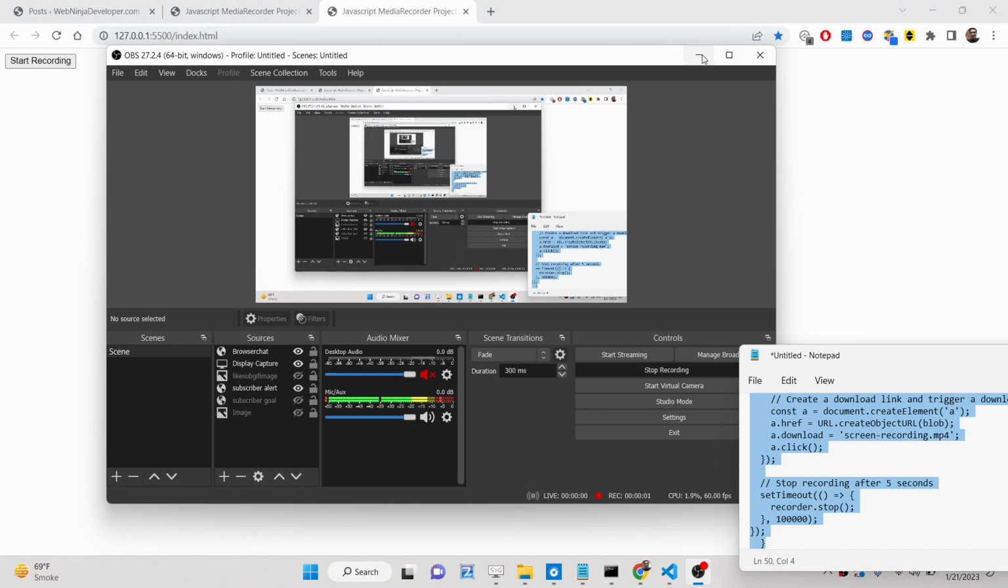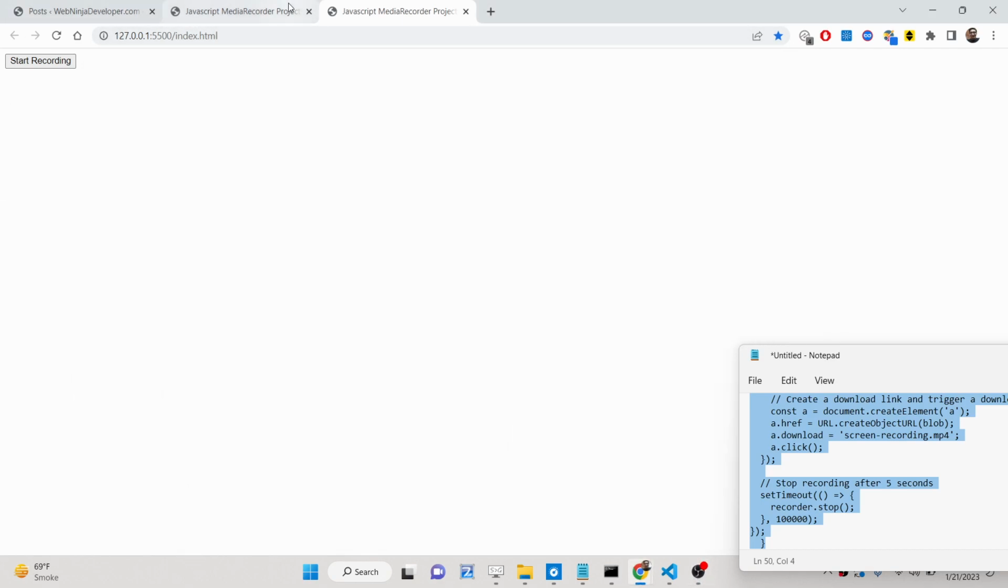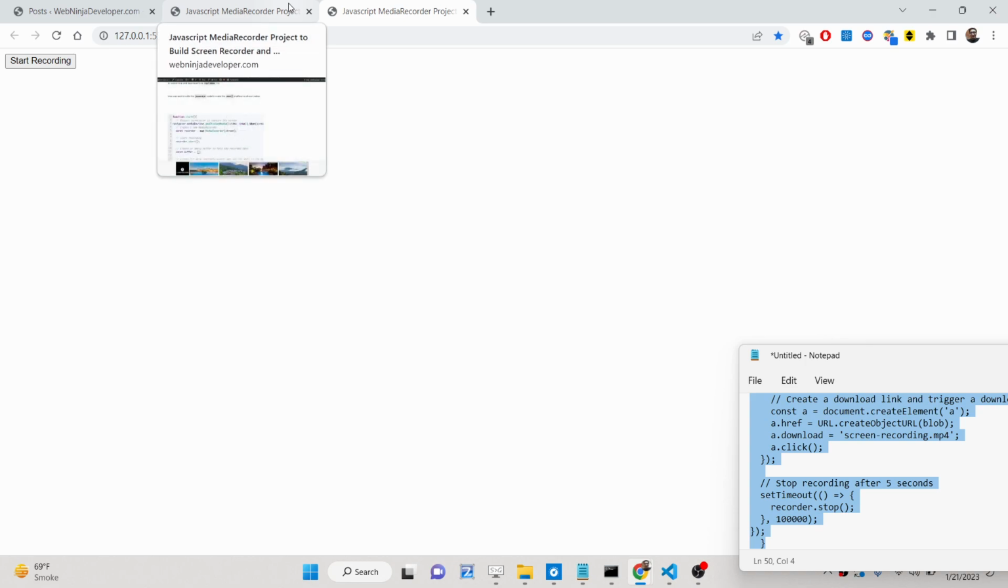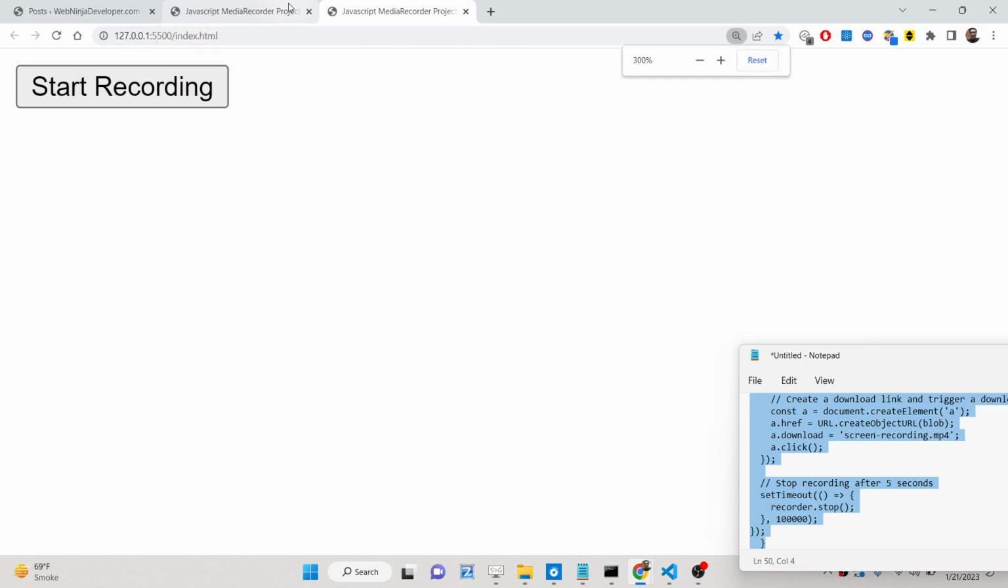Hello friends, today in this tutorial I'll be showing you how you can build a screen recorder and download that file as an MP4 file using the MediaRecorder API. So you have a button there called start recording.